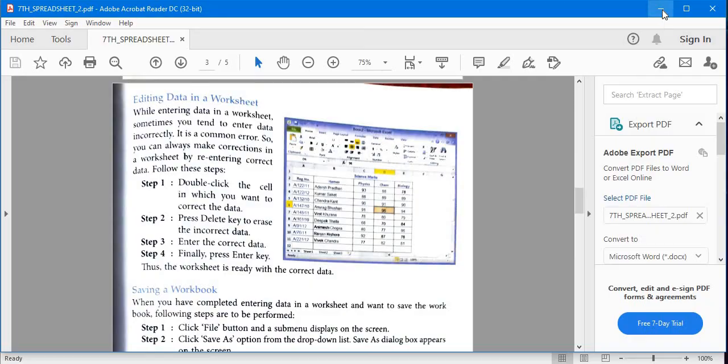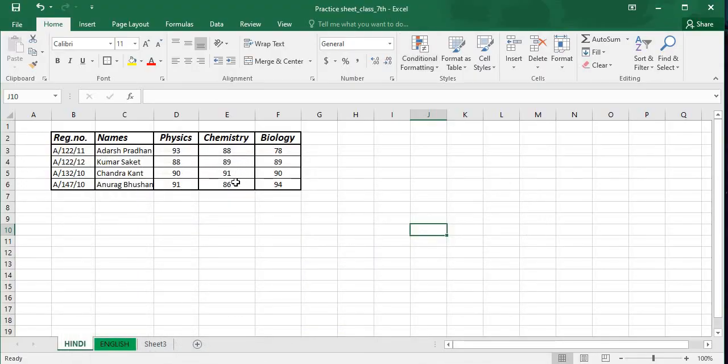For this you will see, suppose I want to change the marks. So how can we change the marks? Suppose I want to change the 89 chemistry marks. So double click on this cell. After double clicking, the cell will be in edit mode and the cursor will also appear. Now with the help of the backspace key you can change the marks. Suppose now I want to write 75 and then press the enter key. The marks will change. In this way we can edit the data.